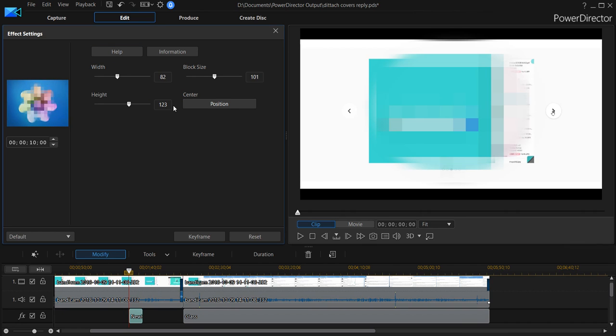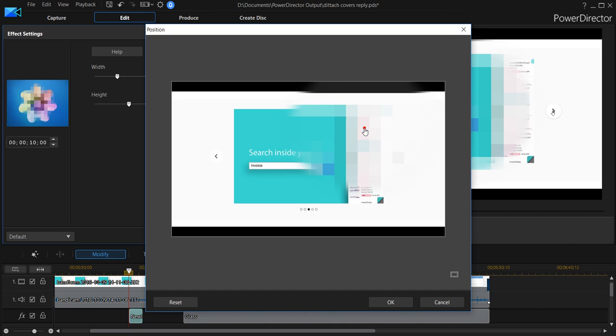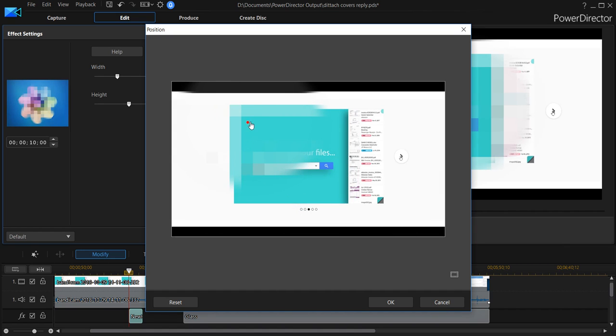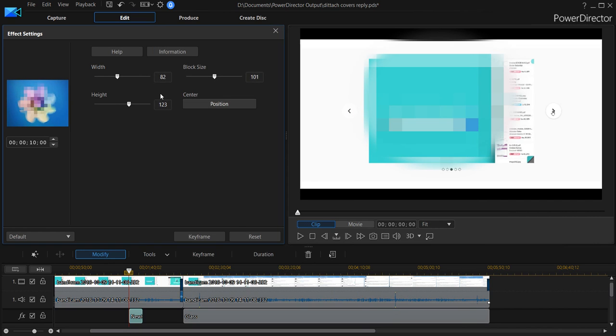You have more options, like you have a position. You can select where you want to have it. I think it's the red button. So you can see a red dot, which you can drag to any area where you want to have the blurring effect, and then you can choose the width, block size, and height.